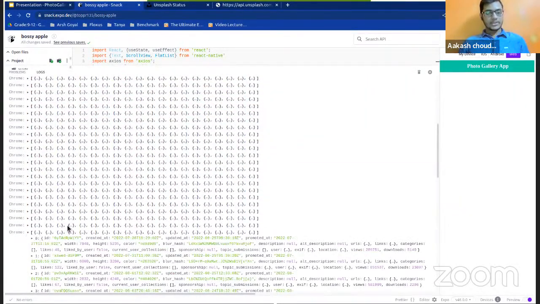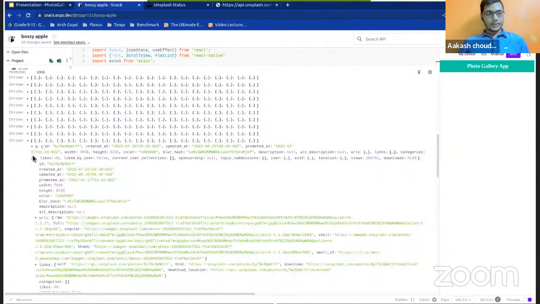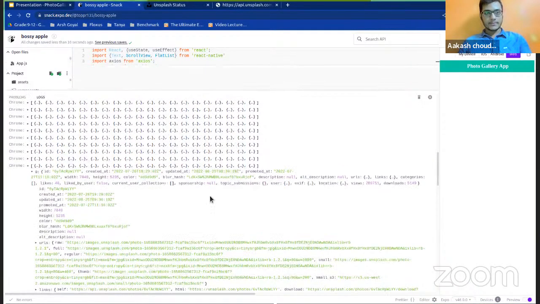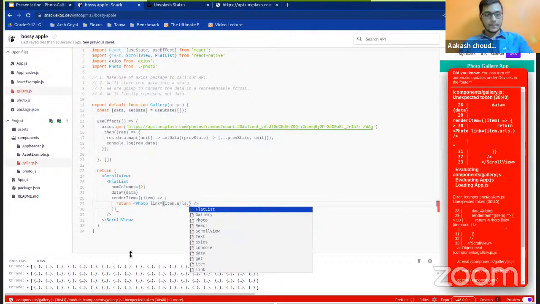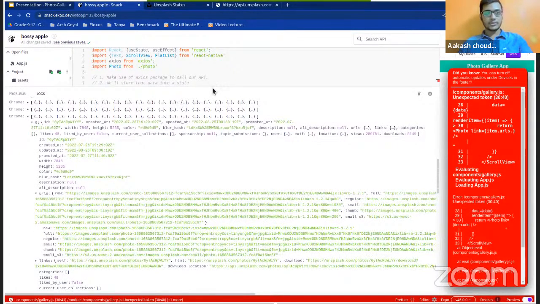Item is each JSON object. In this item, let's say into the 0th item, we are going to go inside the URLs array. So item dot URLs, and from this URLs array, we're going to extract the regular image, right?